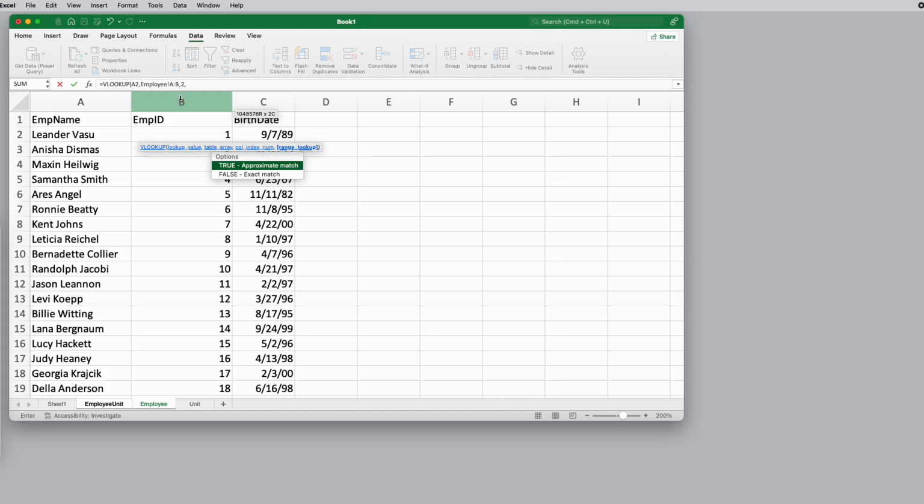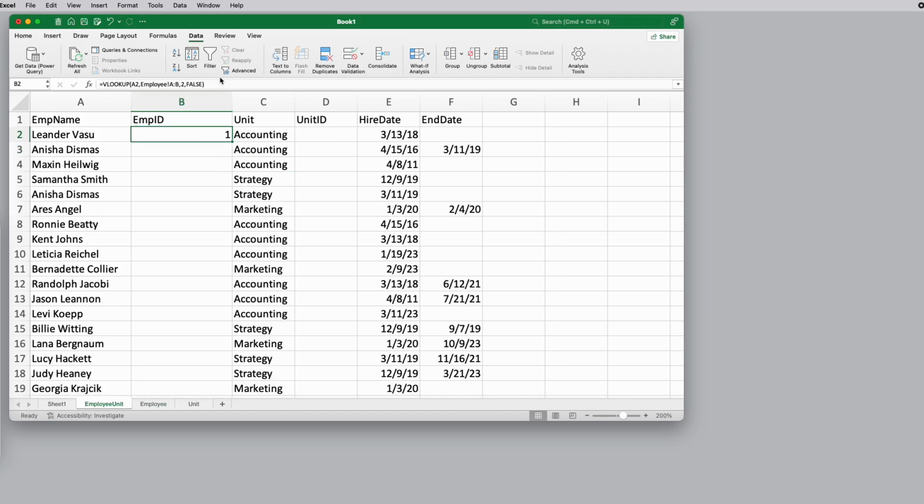And then the last thing is, do I want to look it up according to values or exact match? Make sure you click false for these because it needs to exactly match. Then I'm going to close my parentheses and hit enter. And I'm going to give you a view of this.